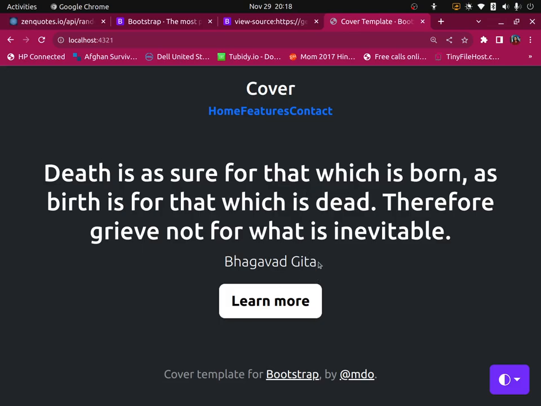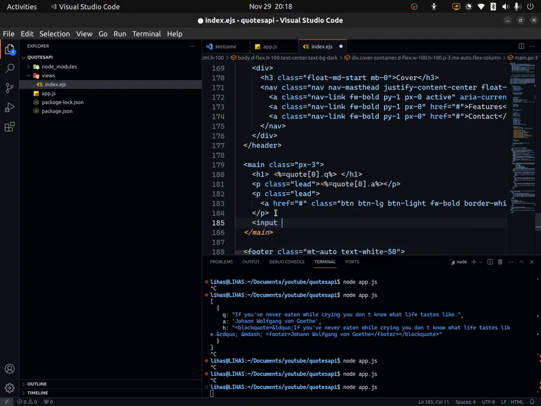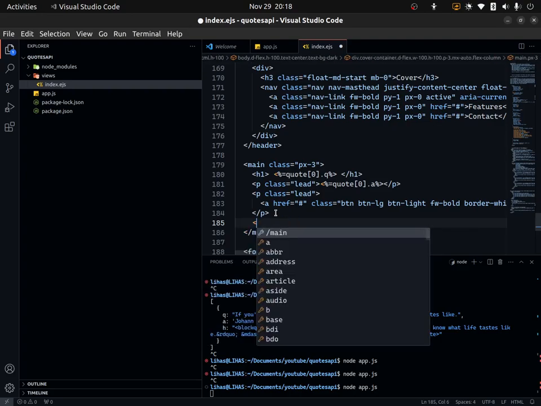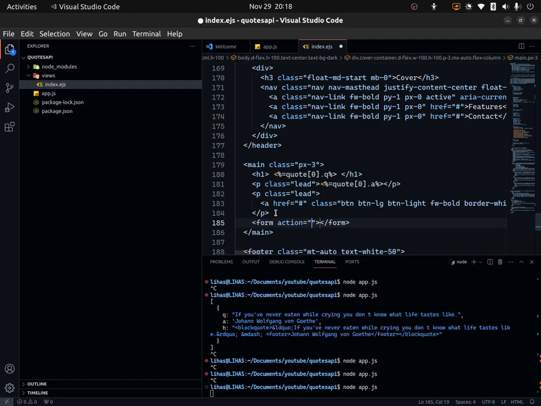Okay. Now as I click on this button, I need to refresh this page, so I'll get another quote. I'll change this button. So let's write a submit button. So input. Let's set up a form here. Form action is the root directory.